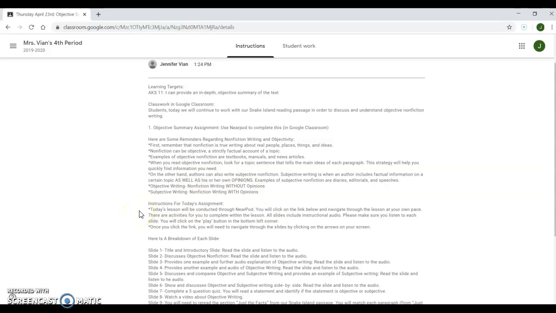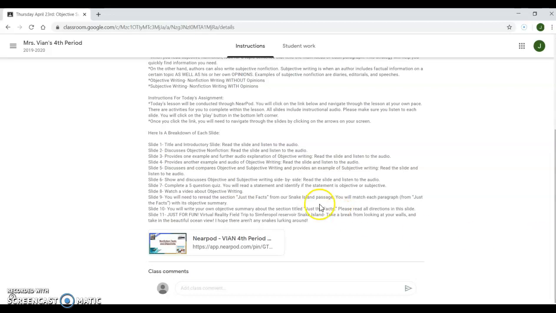So your instructions for today's assignment. Today's lesson will be conducted through NearPod. You will click on the link below. Let me scroll down for you. Okay, you're going to click on the link below and navigate through the lesson at your own pace. There are activities for you to complete within the lesson. All slides include instructional audio. Please make sure you listen to each slide. You will click on the play button in the bottom left corner. Once you click the link, you will need to navigate through the slides by clicking on the arrows on your screen.